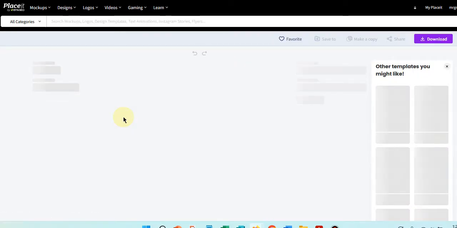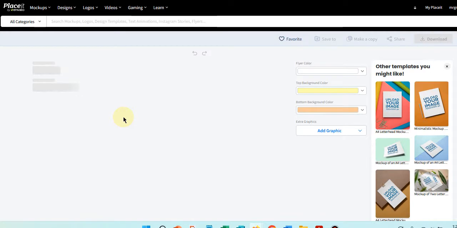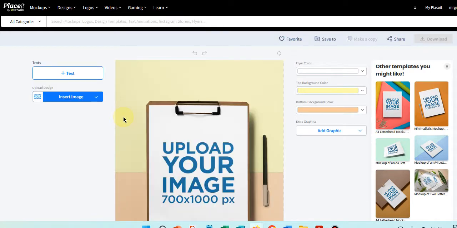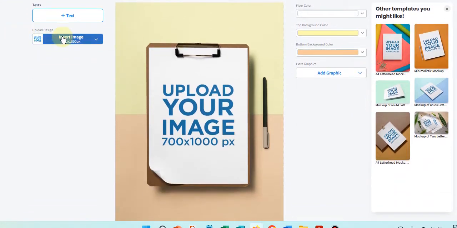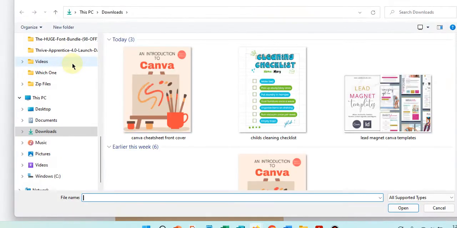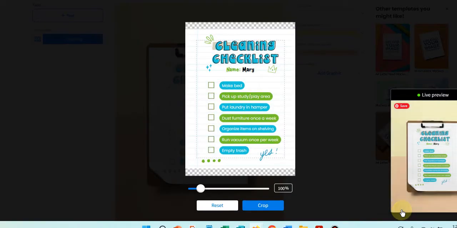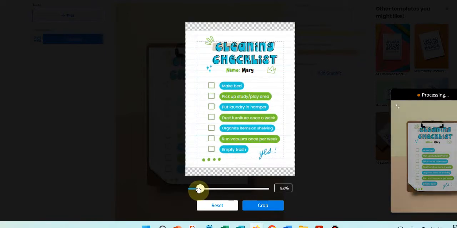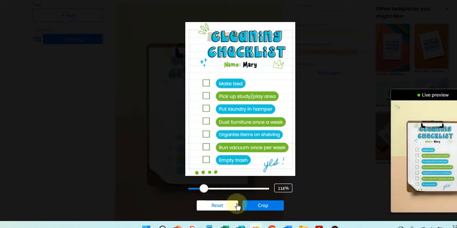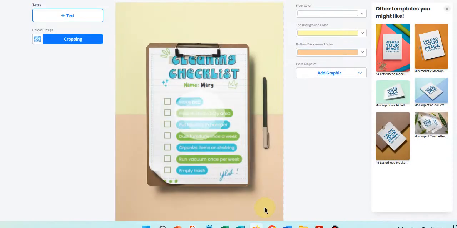So let's start out with the clipboard, and then we will work our way around to some of the other types of mock-ups. So basically, mock-ups help your ideal customers see what the product looks like. That's pretty much what it is. So here's our checklist. We're going to open it, and Placeit will make it look like it's just part of that image. We're going to make it a little bit larger so that there's no blank areas on the page. And then we're going to click on crop. And see, it makes it look really realistic.